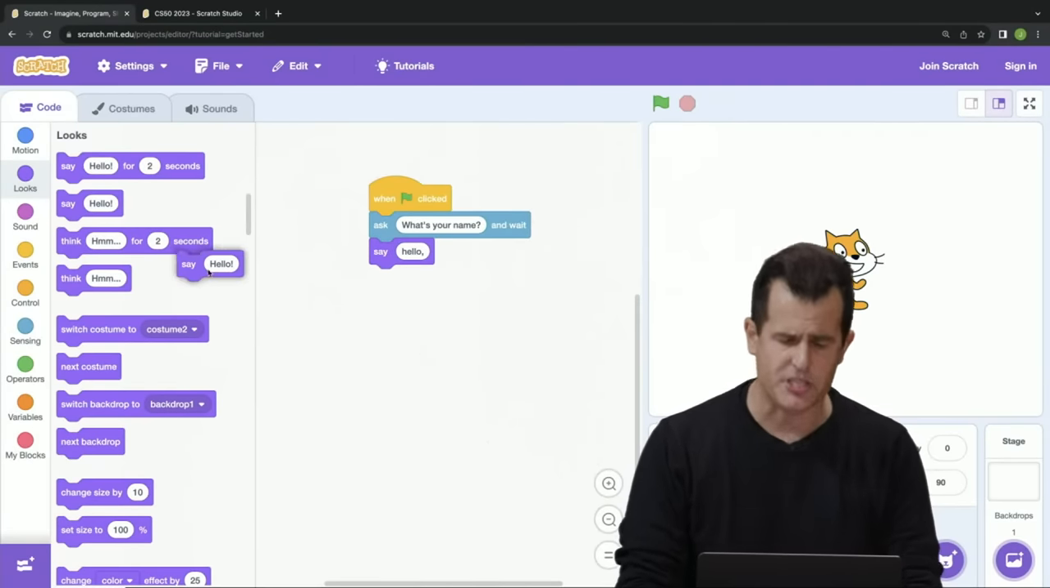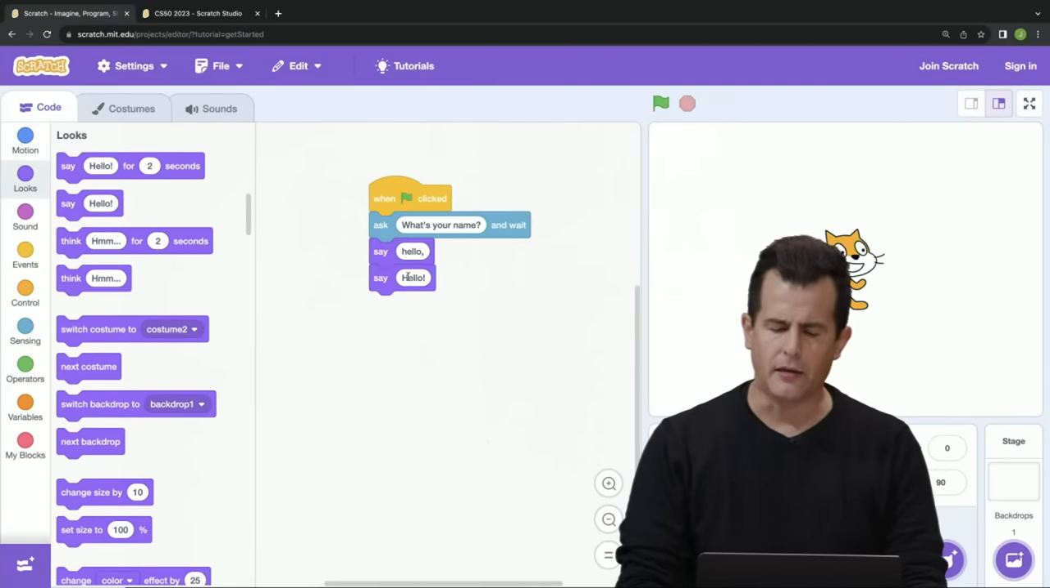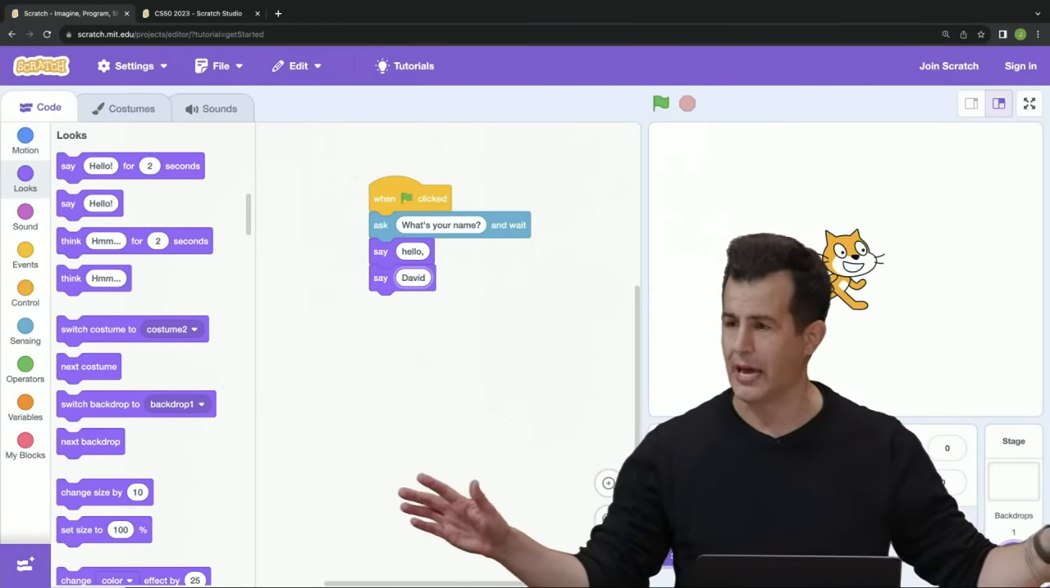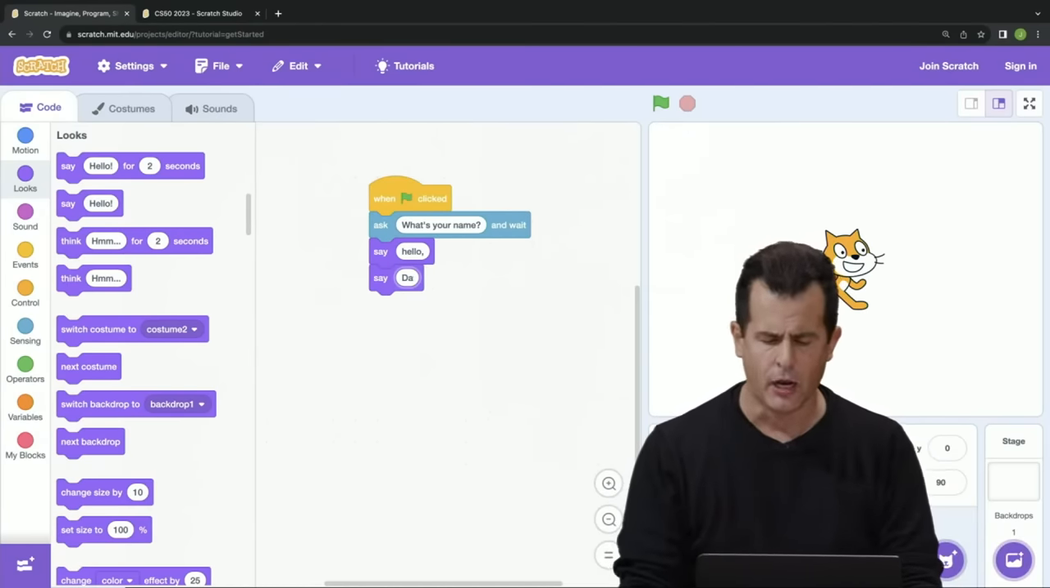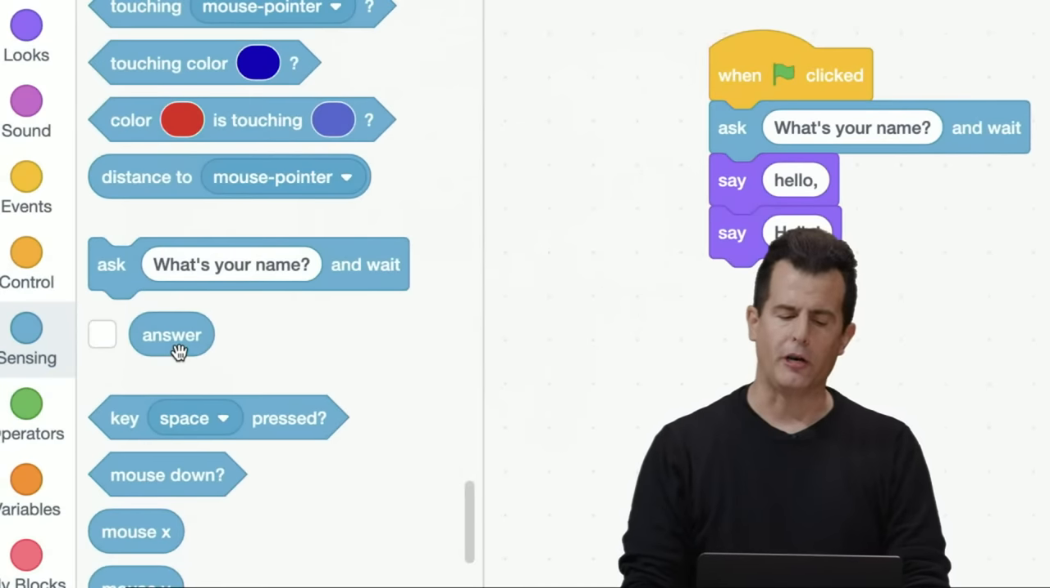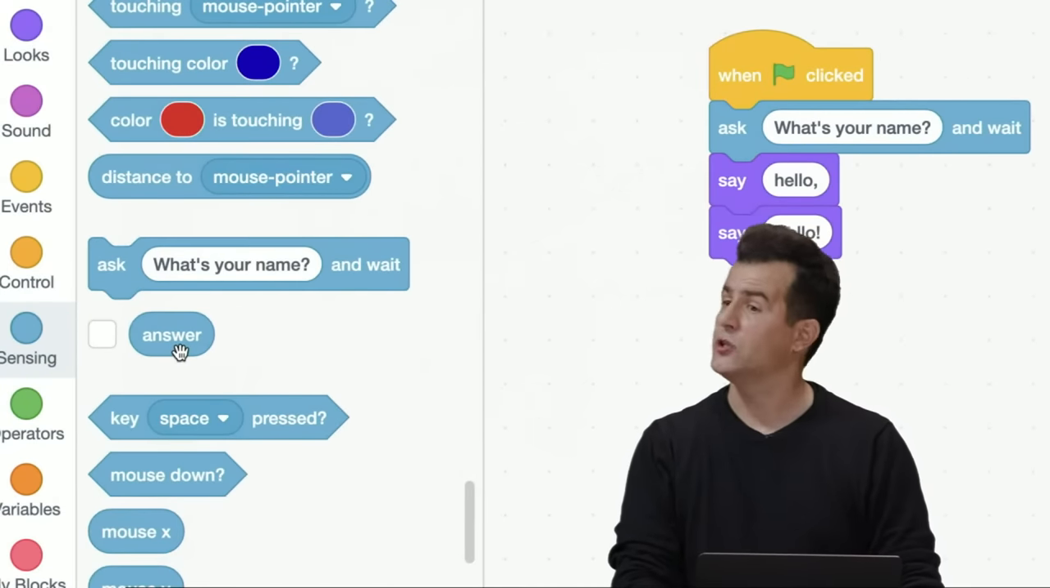So all right, I'm going to grab another say block, and I'm going to put it below. And I could just type David, but this is going to defeat the whole point of asking me for the name. And it will only work for me. So I don't want to do that. So let me go back to sensing. And notice the shape is important here. Even if it's not quite the same size, the shape matters.